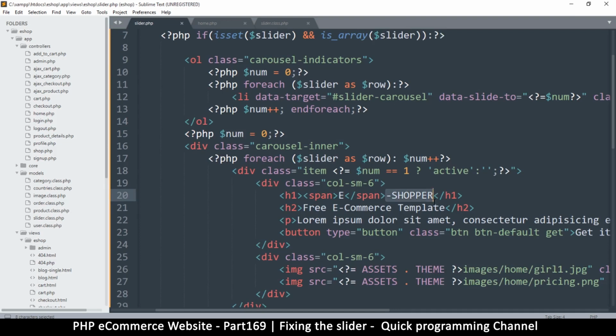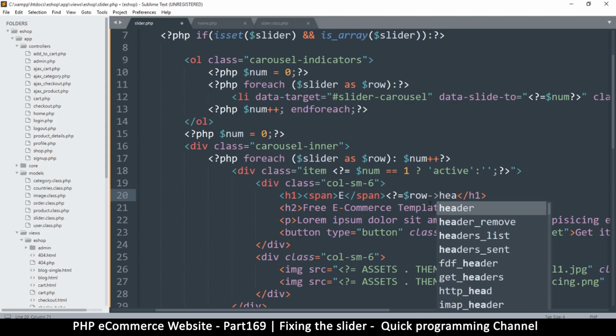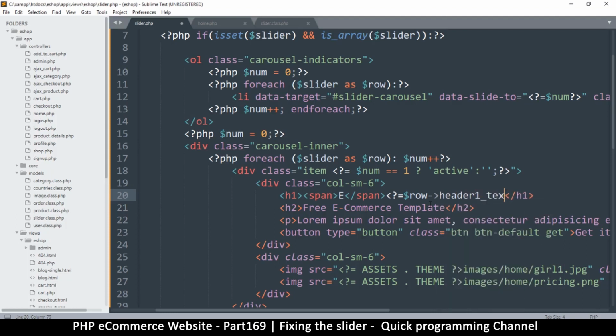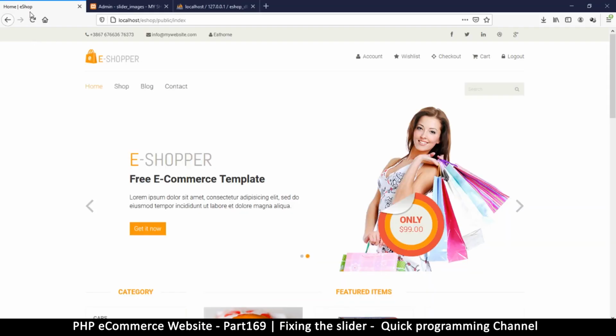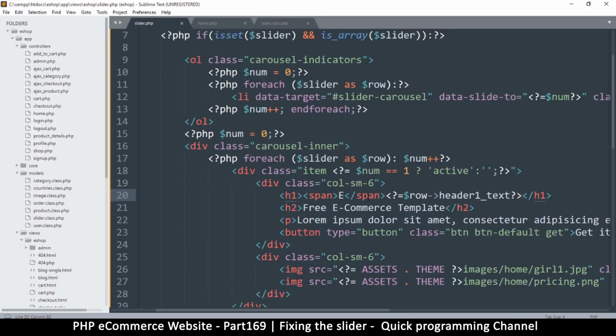So let me do an echo right about here. I'm going to do this and I will say row, because row is where we are getting our data from. This is going to be row header 1 text, like so. Close that. Let's see how that actually looks. So refresh. We have eShop, but there's this E that we left at the beginning, which is right here. So maybe if I copy this and put it here as well, and just tell it to echo out the first letter here. So how do I do that?